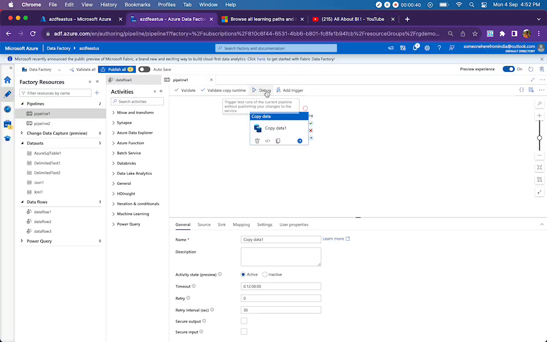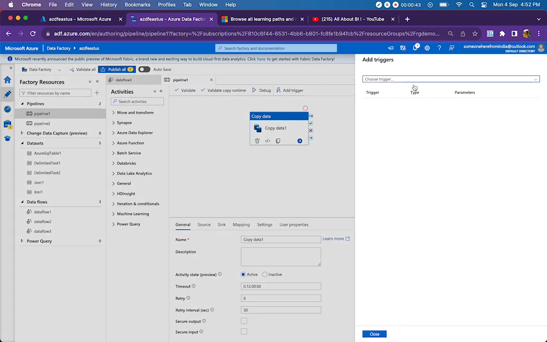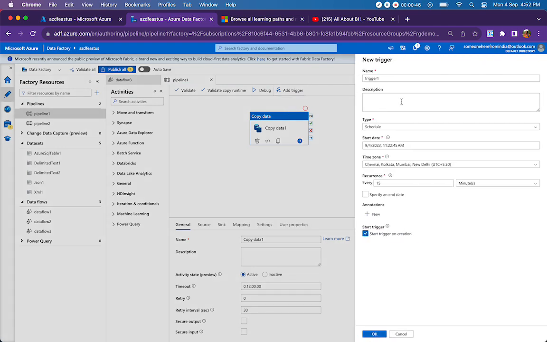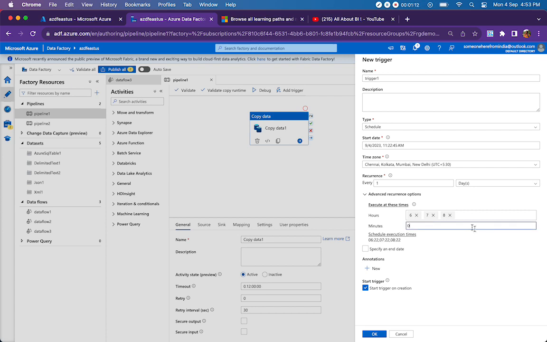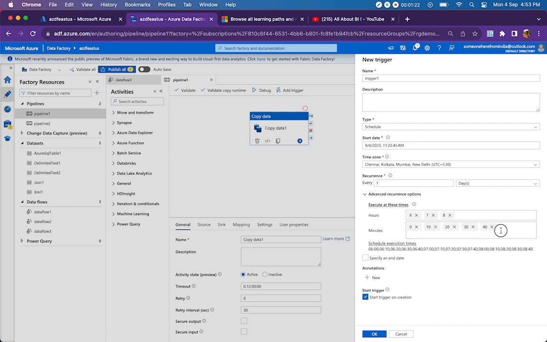So I have this pipeline now, and I'm going to add a trigger. What if we create one single trigger for this scenario? The type is schedule trigger, and I'll choose day, and every day we have to repeat it. So I'm changing the recurrence to 1, and for hours I'll say 6, 7, 8, because our requirement is to run between 6, 7, 8. But at which minute do we have to run? Every 10th minute, right? So 0th minute, 10th minute, 20th, 30th, 40th, and 50th minute. So every 10 minutes it has to run.